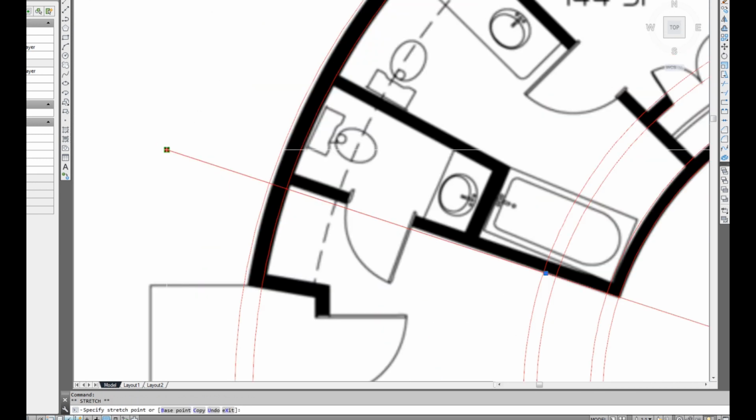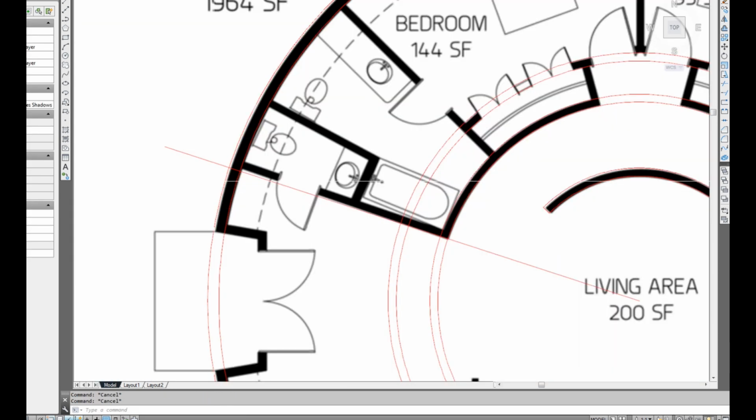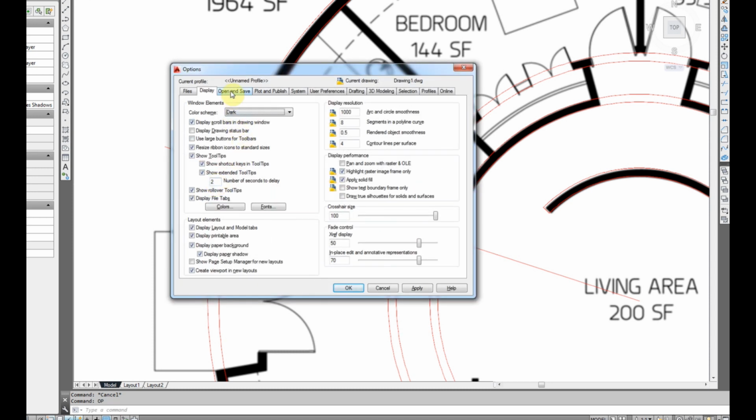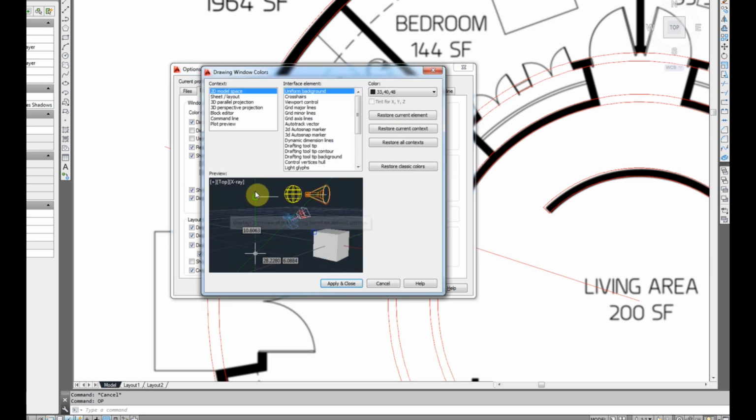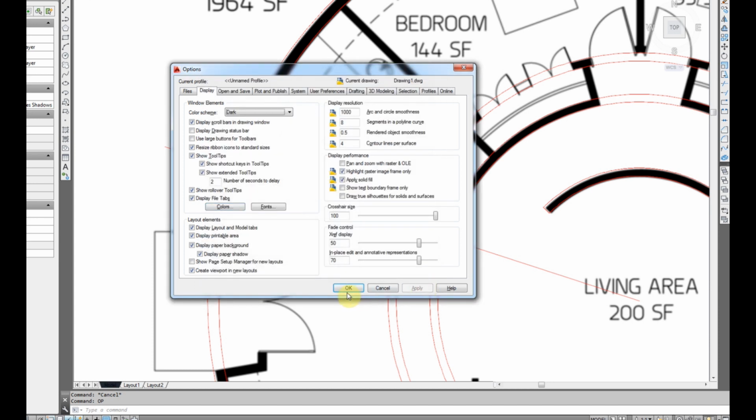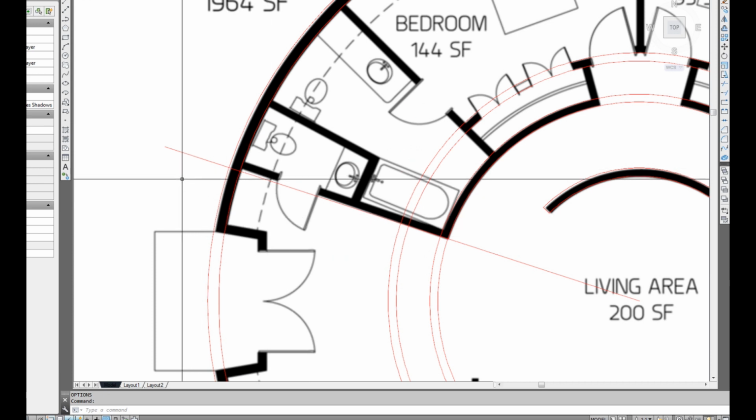So as you can see, I'm having a little trouble there trying to see that. If I'm having trouble seeing something on the screen, what I can do temporarily is type OP and go to display, change colors. I can look at the crosshairs here and change that to another color. So I'll change that to black for now. Just click apply. And as you can see, there we go, much better.